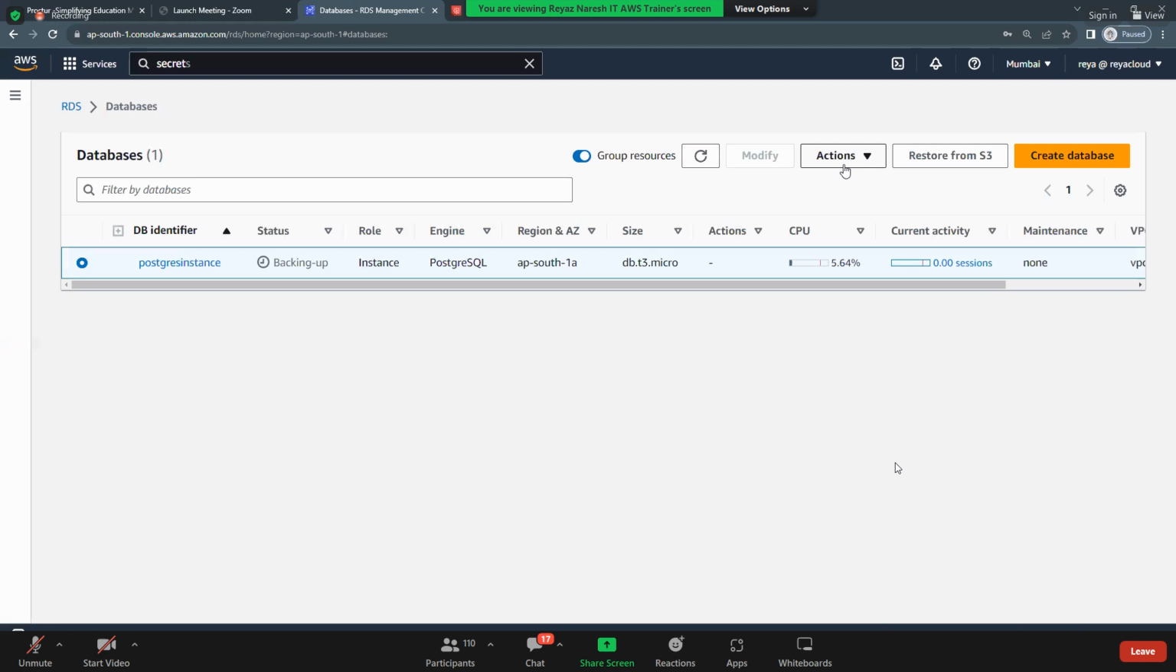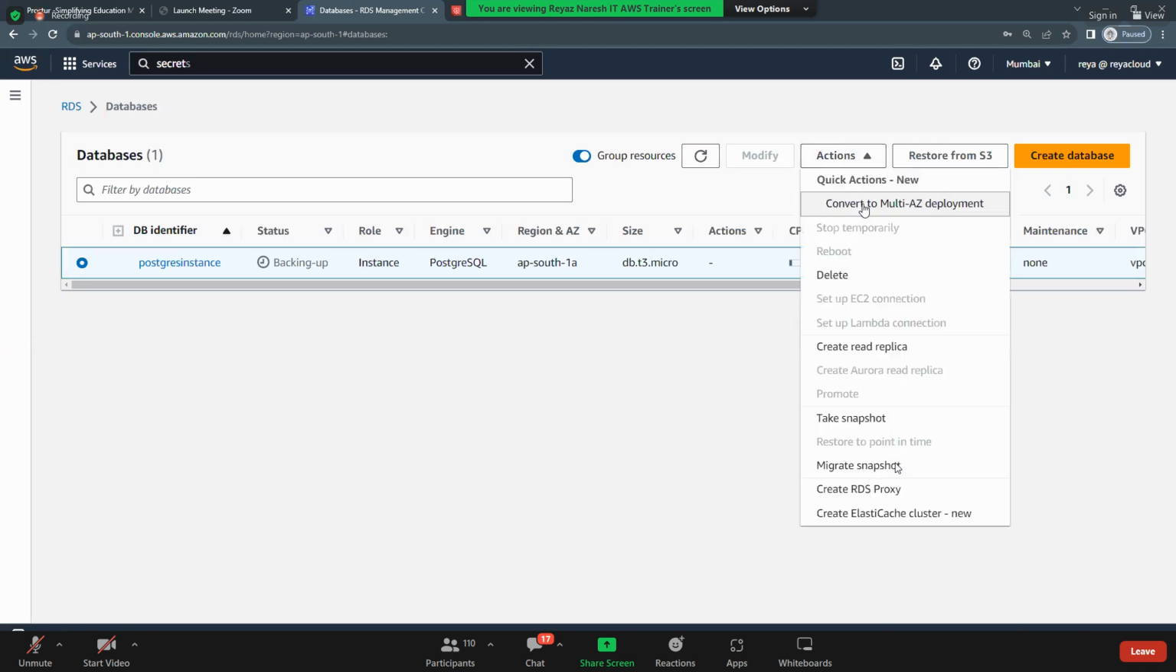So let's talk about it. Convert to multi-AZ deployment. Will you convert to multi-AZ? No, but just to see how easy it is, he has given the link. Easily, if you click on that and then click on save, it will change to multi-AZ and you will have a big bill. So don't convert it.